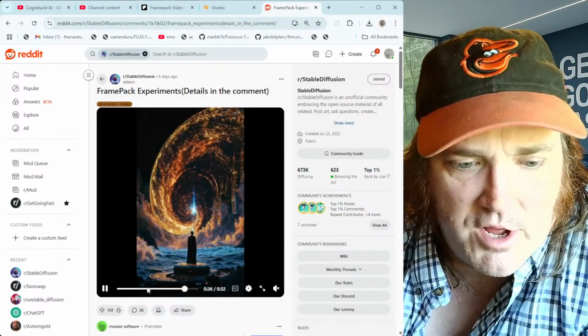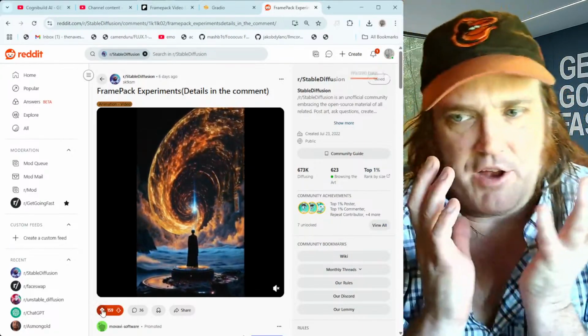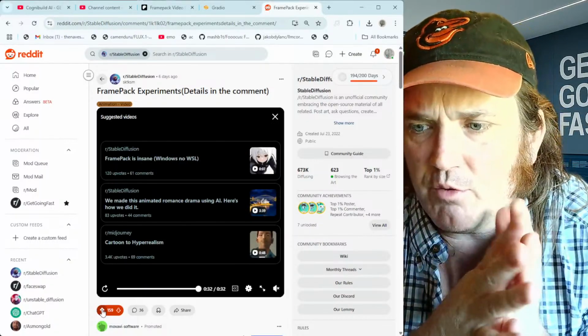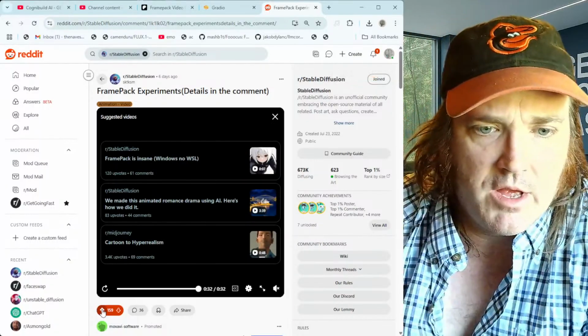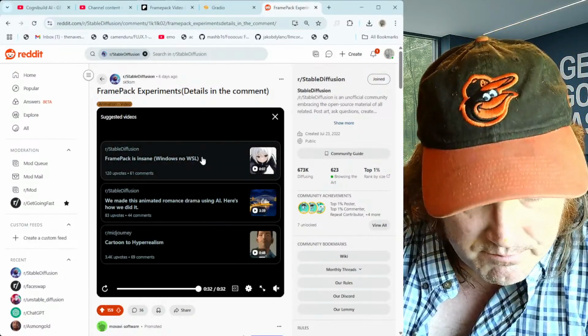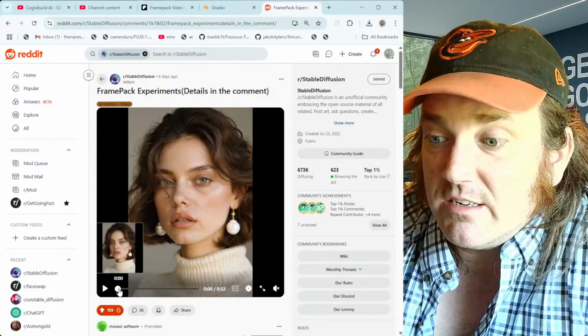Framepack is incredible. So it is based off of Hunyuan, like we've talked about. So it's not like it's a brand new model. It's not like they're saying, oh man, they came out with this thing. You can do this stuff with Hunyuan. You can do this stuff with Wan 2.1. But the point is that it's so easy to do.